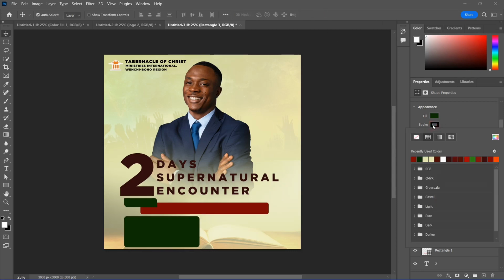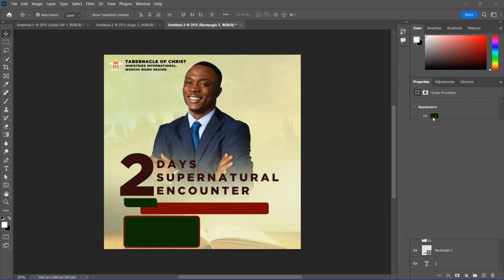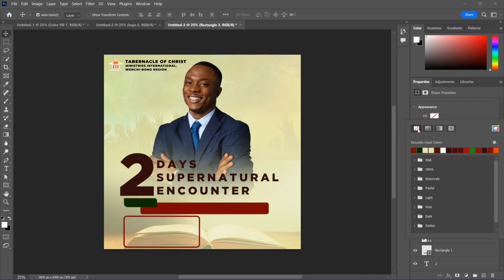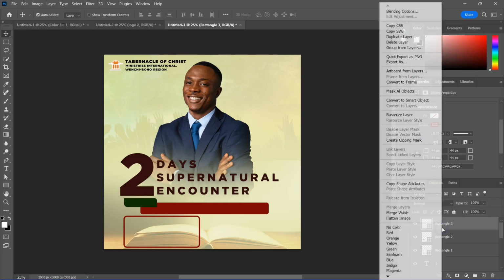So now we are going to do something here. We go to the stroke and we make the stroke red. We are going to increase the stroke a bit, this is too much, like this. Then we come to the fill color and we choose transparent, just to have something like this. Then we are going to right click on it. We are going to rasterize the layer.